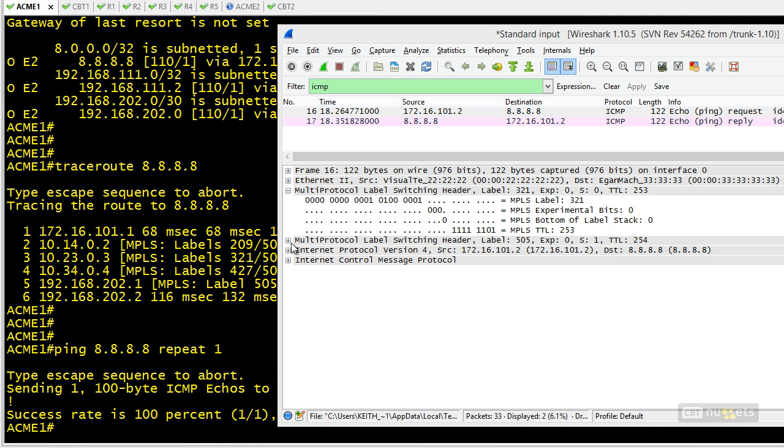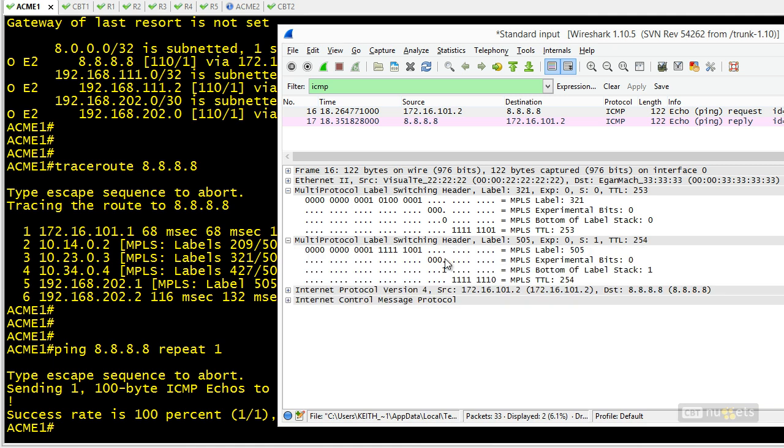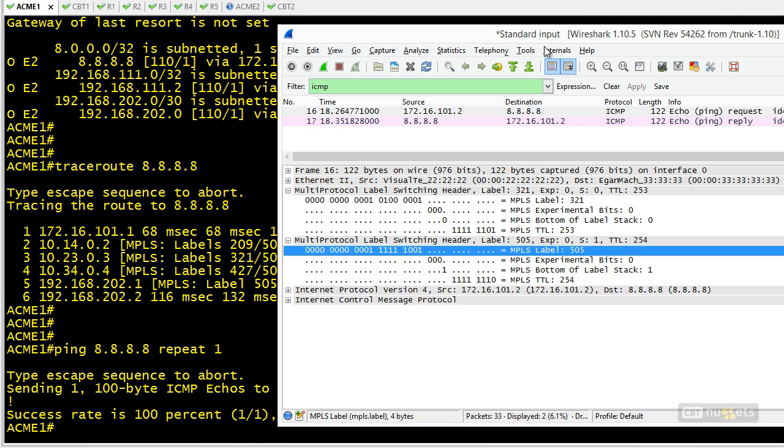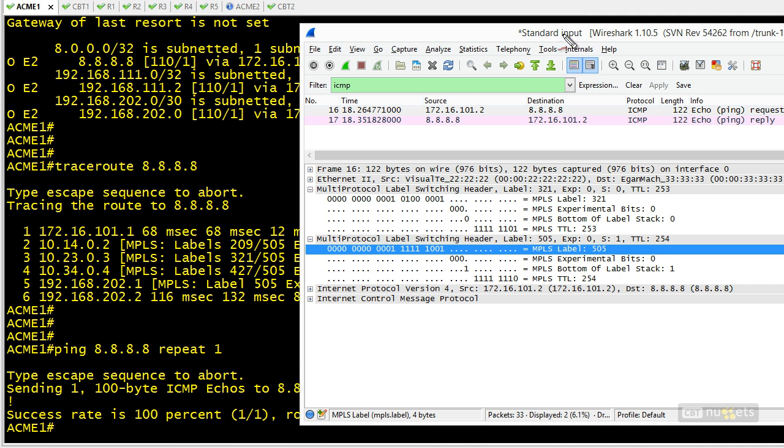And then if we open up the bottom label, in this case the VPN label, there's the label of 505, which we expected to see based on this information right here. So there's 505. That looks great. And we have the bottom of label stack set to 1, which means, hey, I'm the last label in the stack. And then after that, we have the actual payload that was trying to be delivered, which is a packet sourced from 172.16.101.2, which is Acme's Ethernet interface, destined for 8.8.8.8. And inside, there's an ICMP echo request.